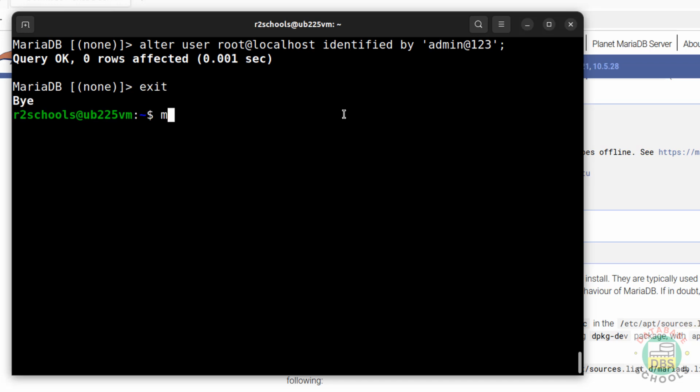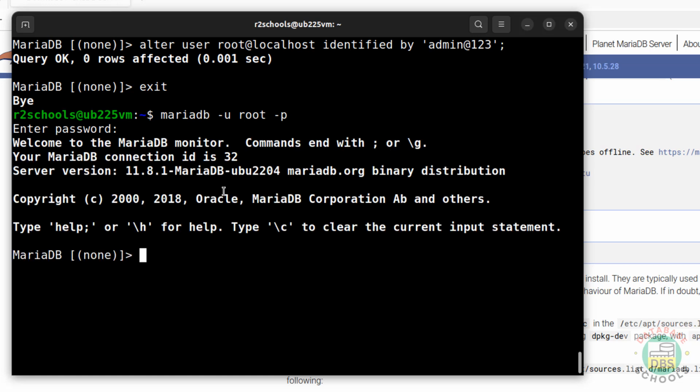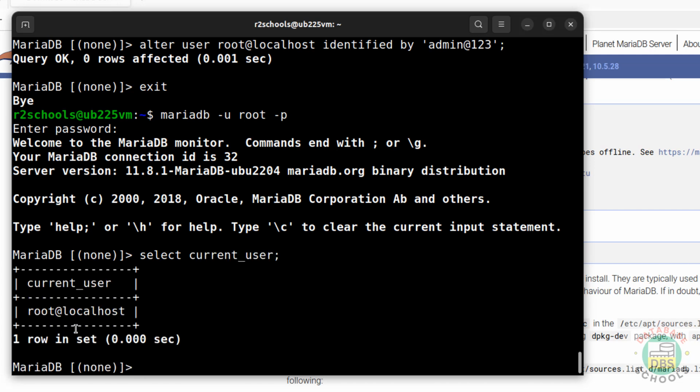Exit. Now connect to MariaDB with the root account: mariadb -u root -p. Then use this password, whatever is there in single or double quotes. See, we have successfully connected. Let us verify the current user. Select current_user. See, we have successfully connected with the user root.